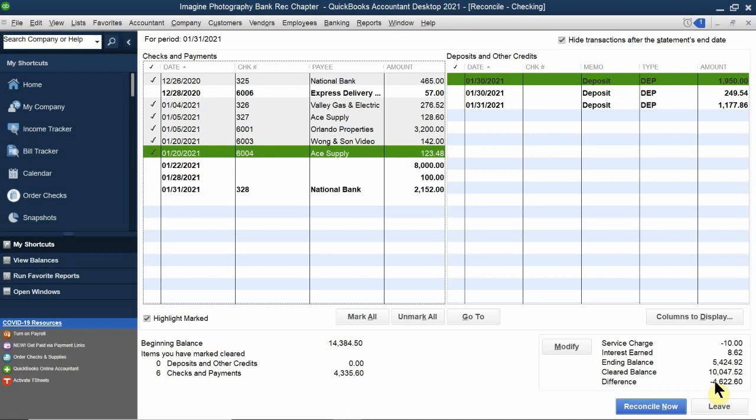Now I'm below $4,000. All right. So every check mark that you put on there, it starts calculating down below. Okay. And let's take a look. So that means I still have check number 328 available and check number 6006. And then I have 2 in between here that has no check information or anything here. Okay.